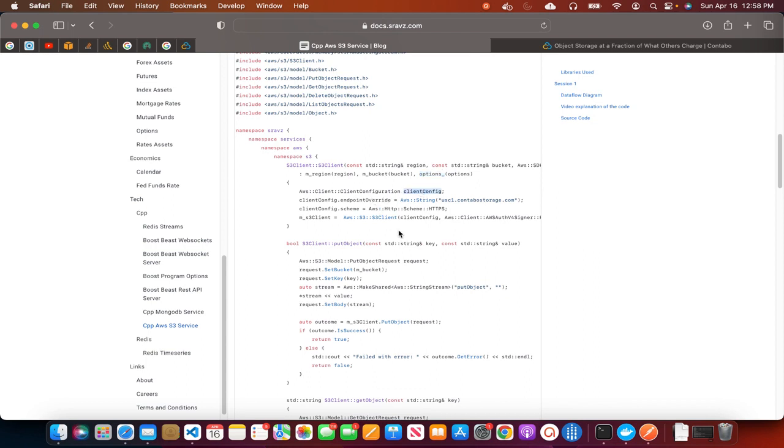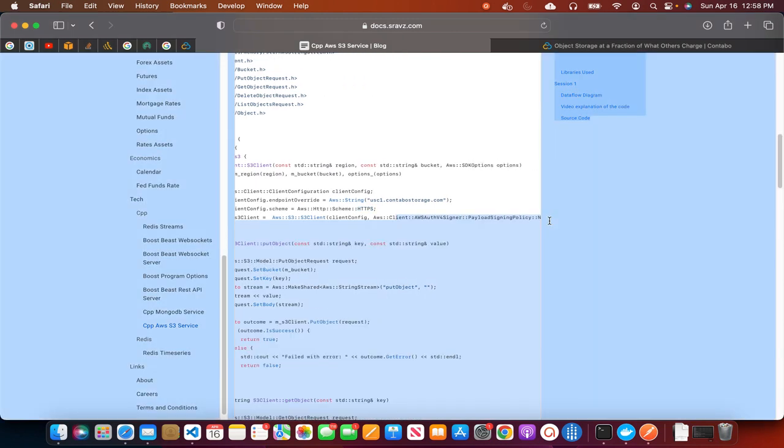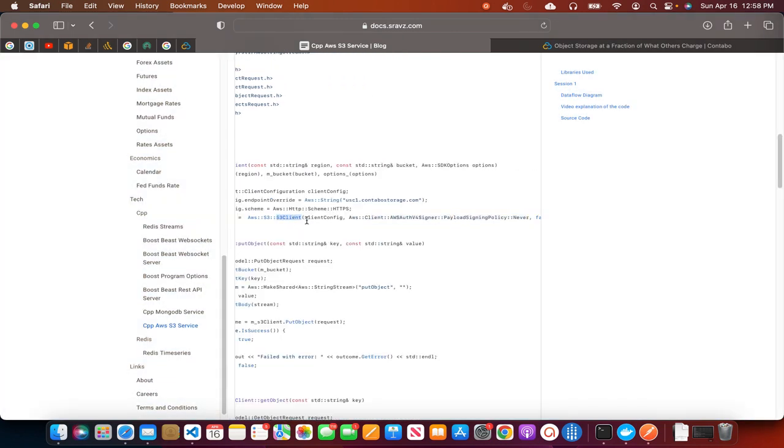Now for Contabo to work, you have to override the endpoint, because by default it would take the AWS endpoint. But in our case, we want to use Contabo. So you provide the Contabo endpoint, then the scheme, which is always HTTPS. And then you use this client constructor. You pass the client config. Then you have to say this payload signing policy never.